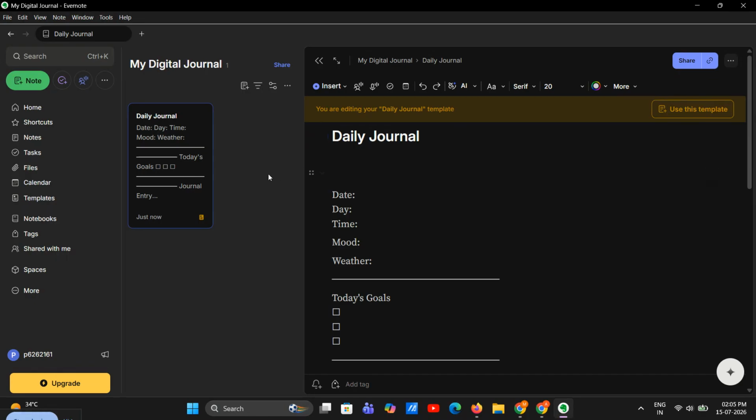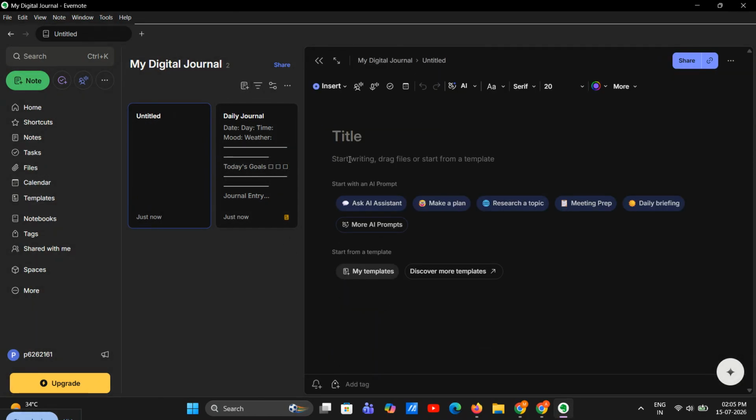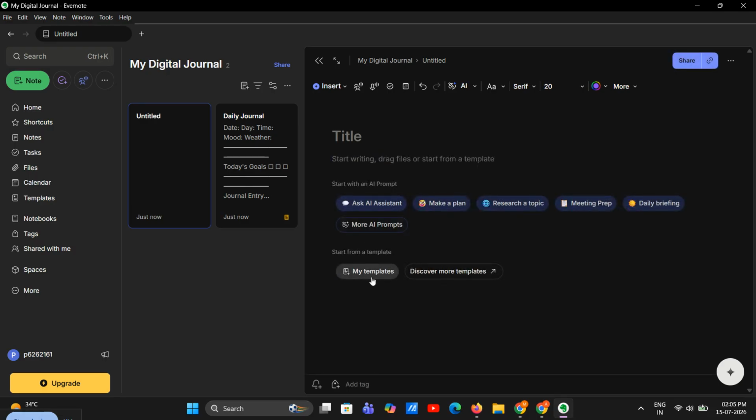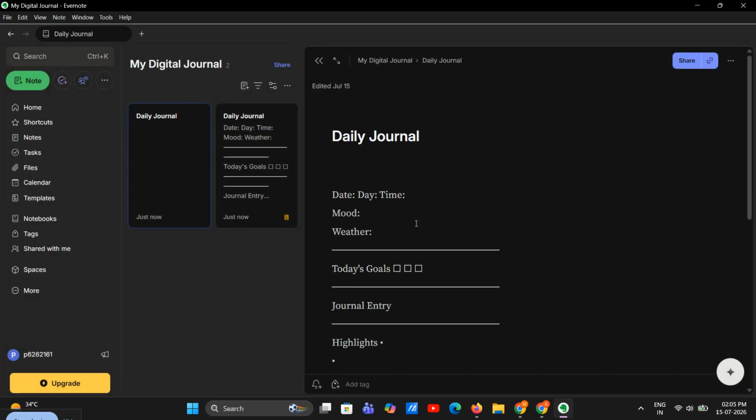Click the plus button to create a new note. Title the note with today's date, like July 15th, 2026, so each entry is easy to search and reference later. Then open the Templates button, or the Template Gallery, and choose your daily journal template. Evernote will insert your saved format instantly, and now you can start writing your entry, filling in your thoughts for the day, answer your prompts, and write whatever is on your mind.